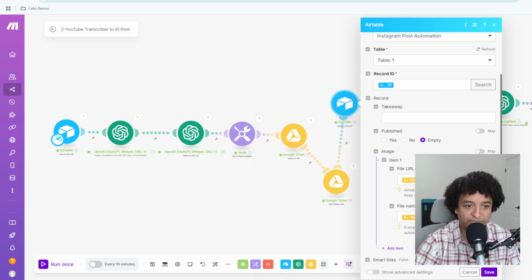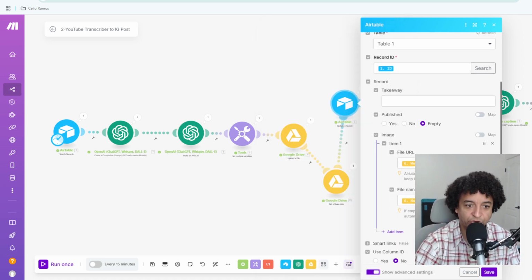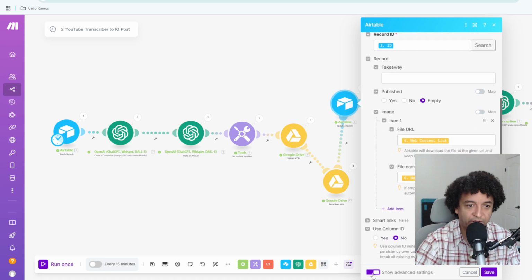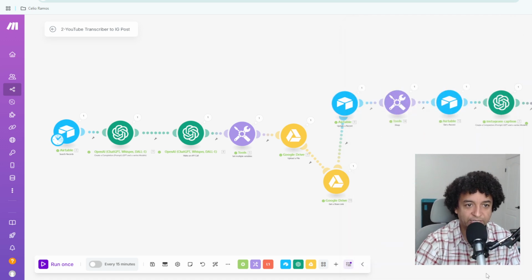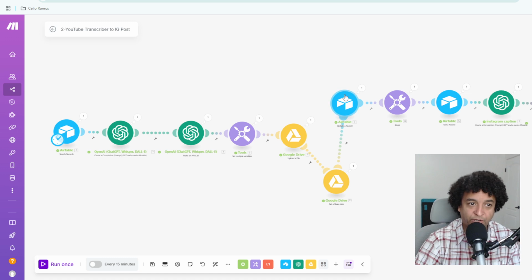Okay, let's see what else is asking for. It's not asking for anything else. You don't have to go to advanced settings here. I don't have to do anything, so I'm going to unselect it and save it. So now the module is ready to update the Airtable.